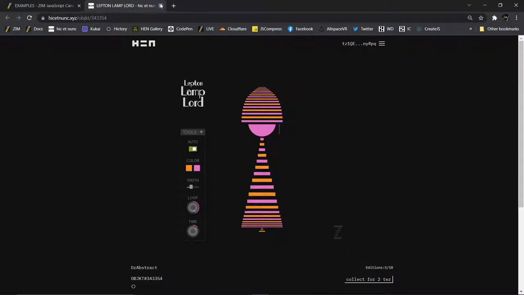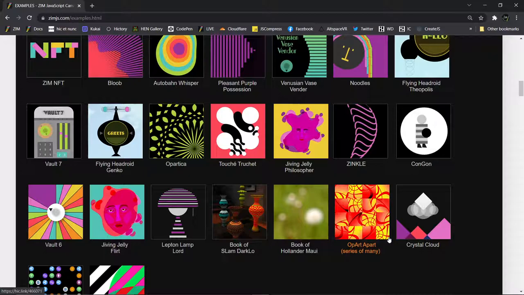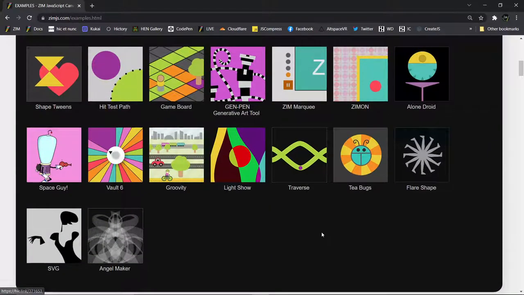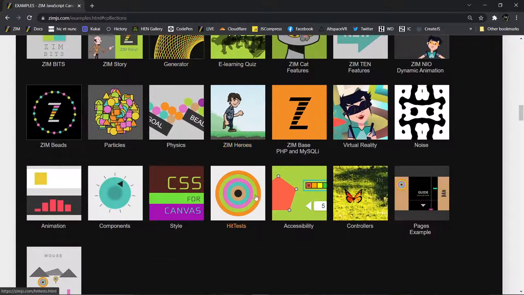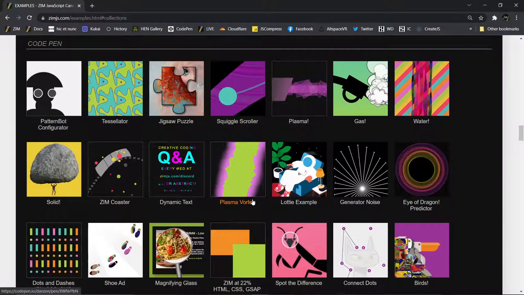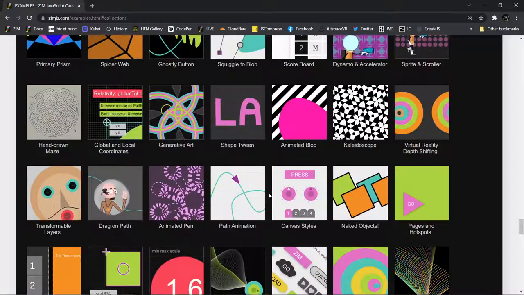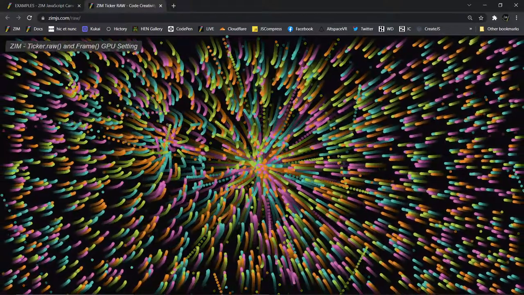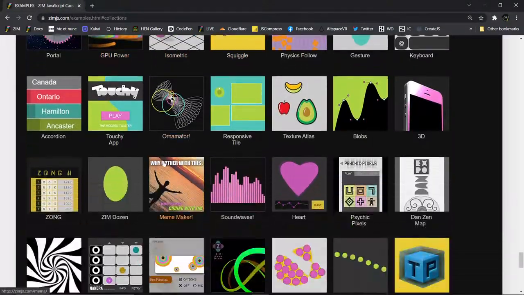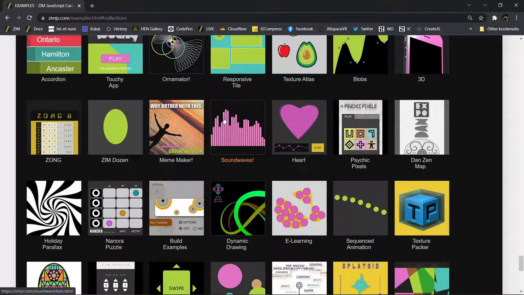I'm not sure. Okay, so let's go into some code and try out manual drawing. Under the collections here, there might be a ZIM Bits on manual drawing. We certainly have done manual drawing before. I would say there's probably a dozen in there. It was some sort of dynamic drawing with neon colors. Okay, so that's doing that stuff. That was before we did Gen Pen, so that's more along the lines of traditional drawing.